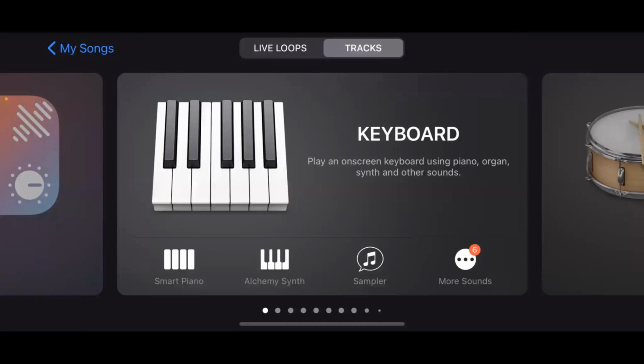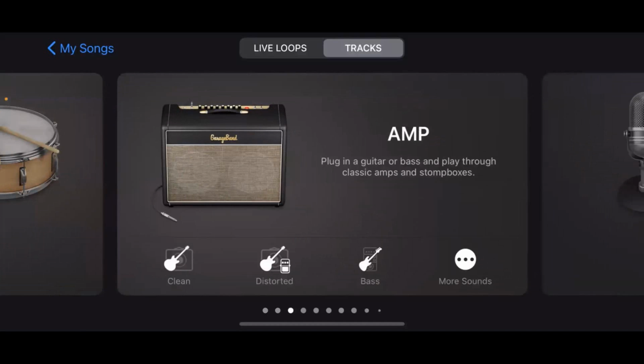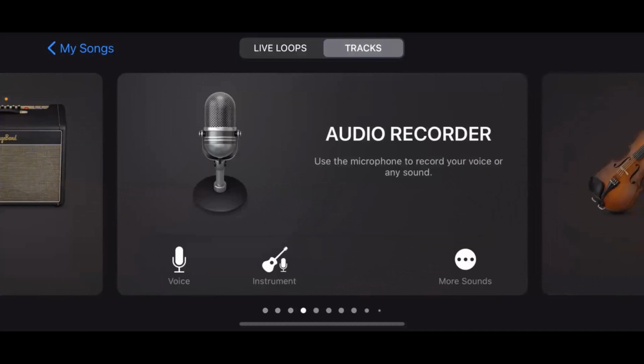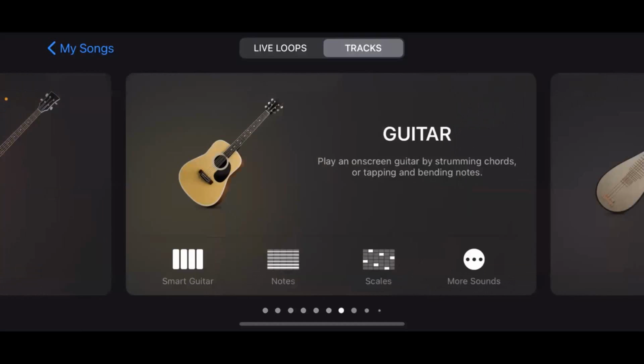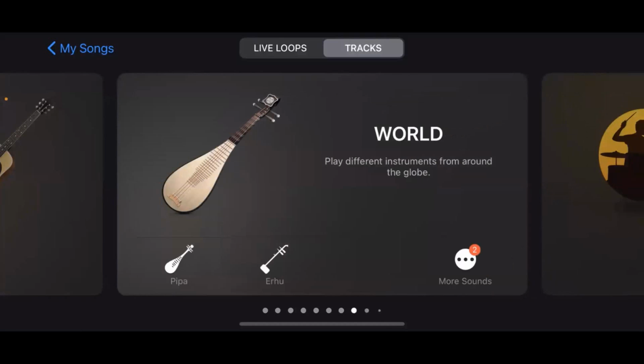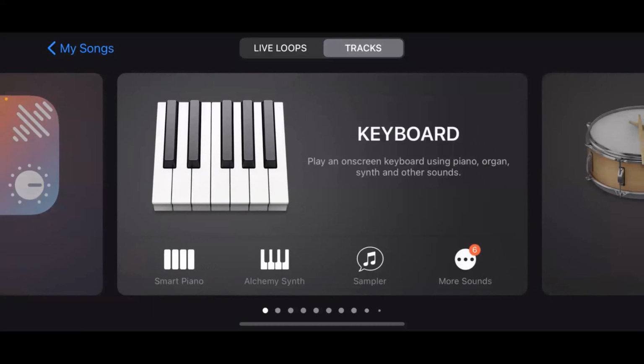But the great thing also about GarageBand is that there are all these stock instruments built into it, like your keyboard sound. I'm going to swipe over and see some of these. We've got drum sounds or drum tracks that we can add. You can plug a live instrument into your phone to simulate an amp. You can record audio, vocals directly in. We've got string tracks. We've got bass tracks. We've got guitar tracks. We've got world instrument tracks. All sorts of different options in here that allow you to build really diverse and custom sounds just by a few taps, which is what I love.